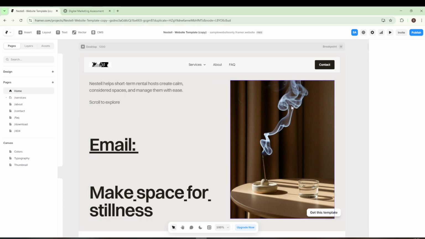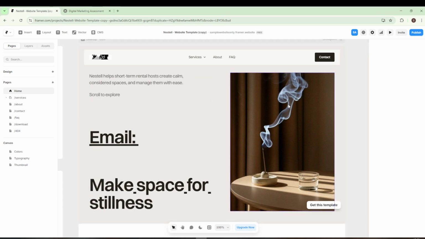If you're not familiar yet with Framer, it's an incredibly powerful tool that enables designers to create and prototype interactive interfaces with remarkable ease. Once your project is open, take a moment to navigate to the specific page where you want to add that email link.